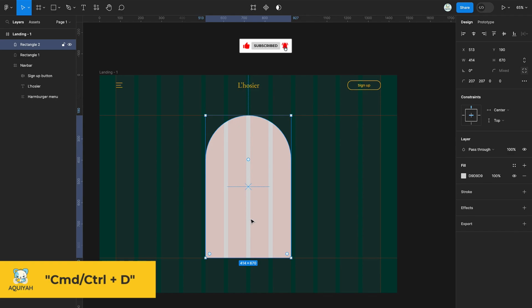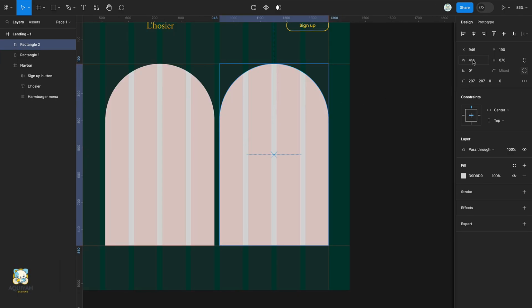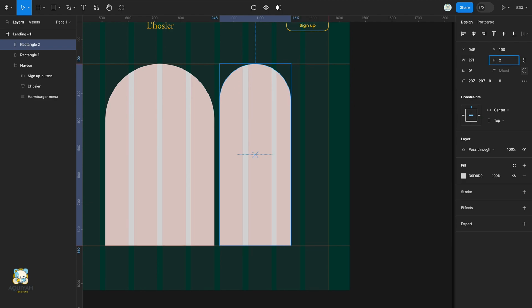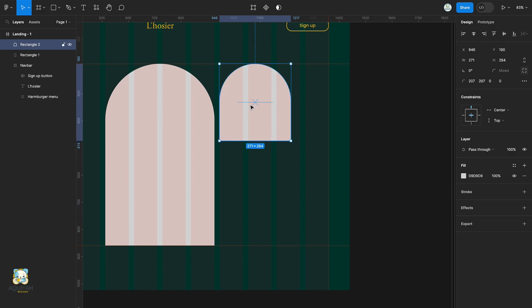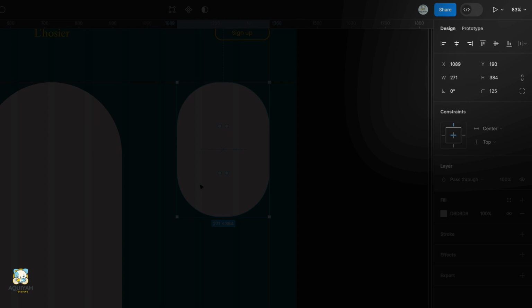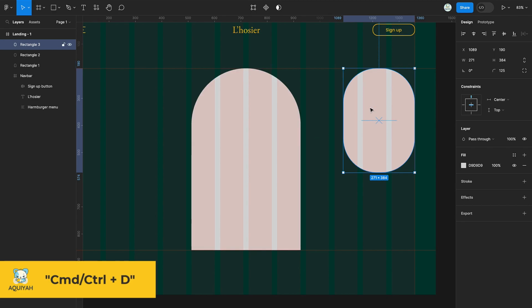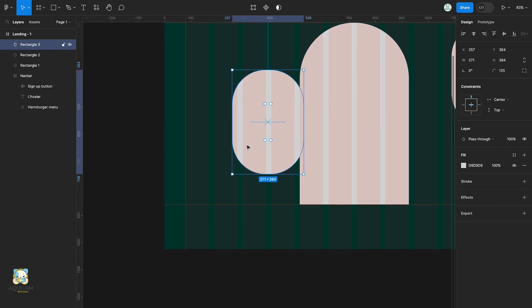Duplicate the rectangle and drag the copy to the right. Adjust its width and height and change its corner radius settings. Its properties should be as shown on screen. Duplicate the smaller rectangle and drag it to the bottom left.